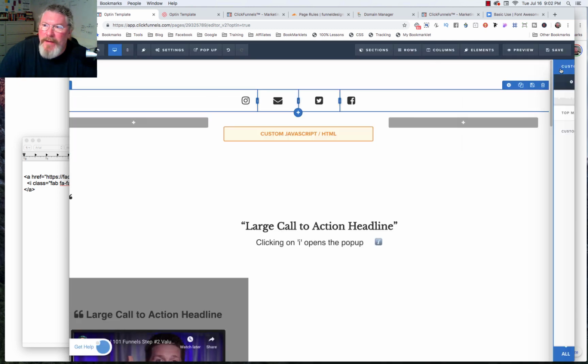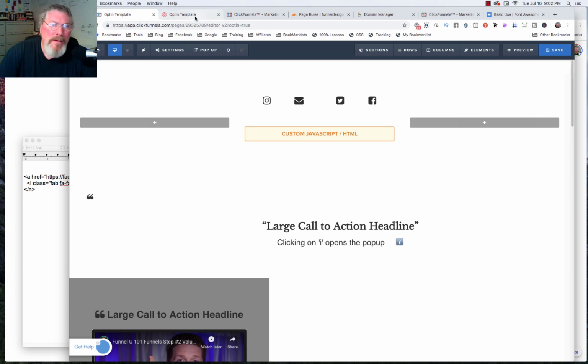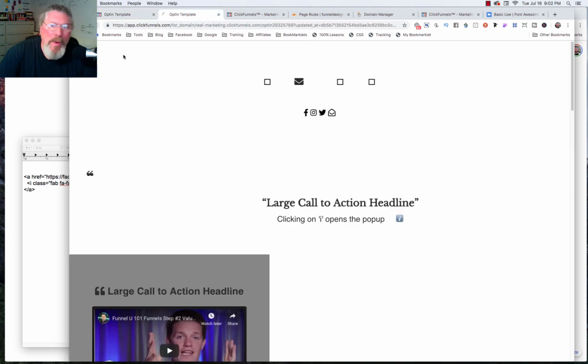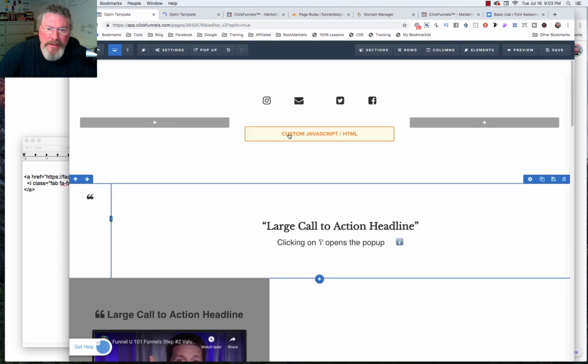And now we will save it. And we'll take a look at what it looks like as red. Okay, so now it's red. So now what else can we do with this?